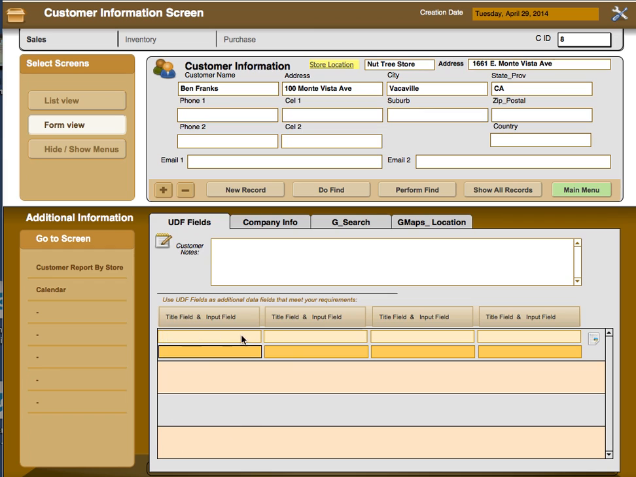Now, I'm not going to cover the UDF fields in this screen. They'll be covered in a separate video, but I will cover just the bare details. There is a title field at the top and an input field at the bottom. You can have as many different fields as you want going down and 4 wide. This is designed to allow you to put additional information that is not included in the fields that are provided, that you can do searches on or break out the information by the title field, which would be the header at the top, and then add the actual data that you want to save at the bottom.